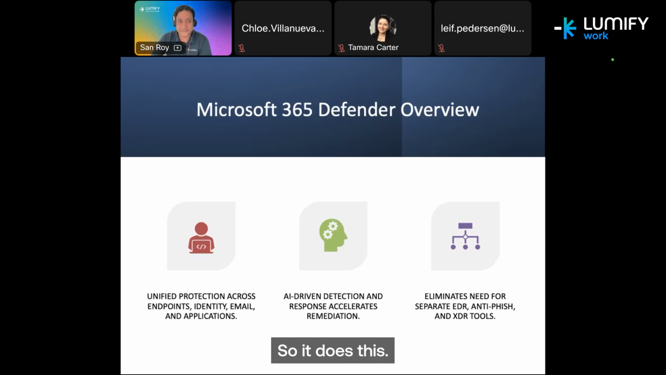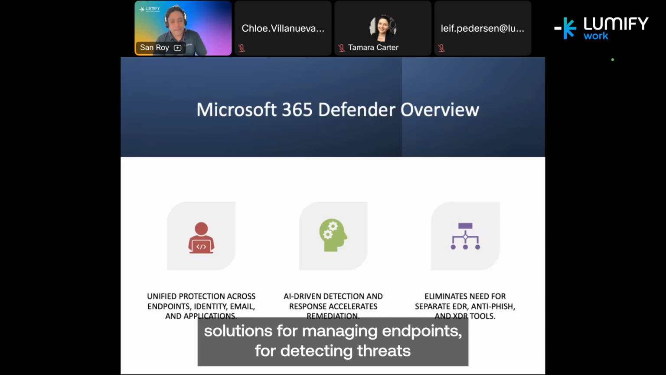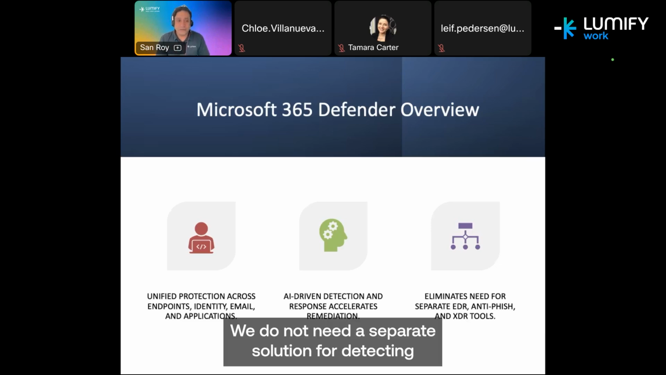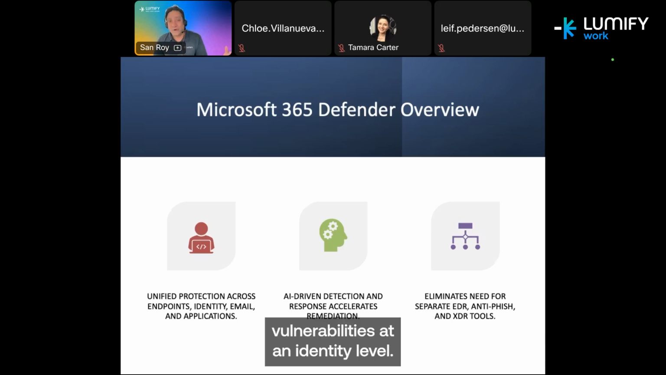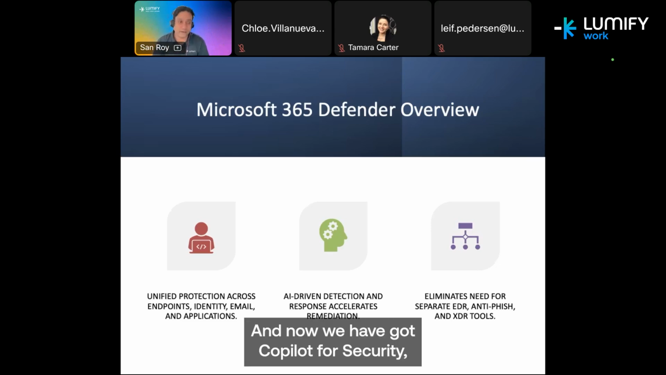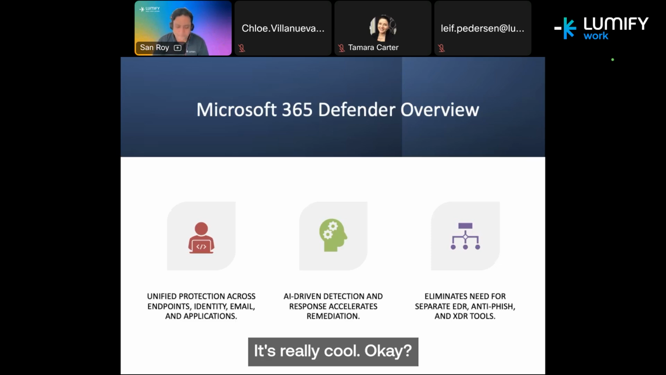So it does this. But the thing is, now we do not need separate solutions for managing endpoints, for detecting threats at an endpoint level. We do not need a separate solution for detecting vulnerabilities at an app level, vulnerabilities at an identity level. All has been integrated. And now we have got Copilot for Security, which is integrated with Microsoft 365 Defender. It's really cool.